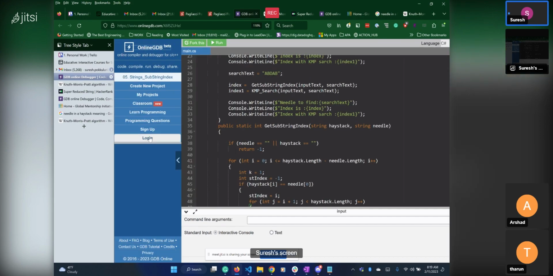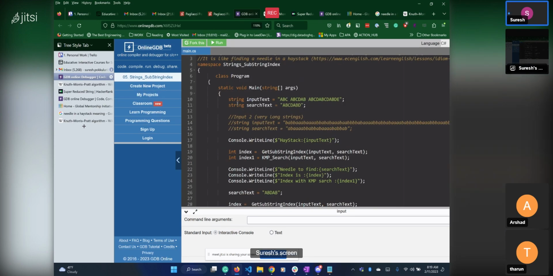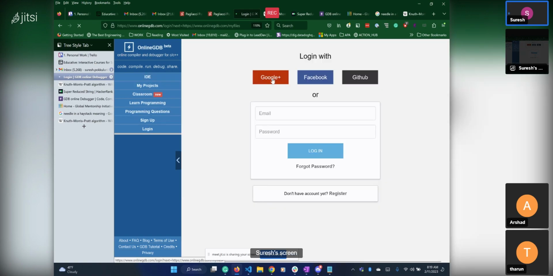I think in order to edit, I need to log in. So we can edit. Do you guys want to try the editing? Yeah, let's edit the algorithm. That's a good optimization we can try. Oh, it's asking me to log in. It's very slow for me.